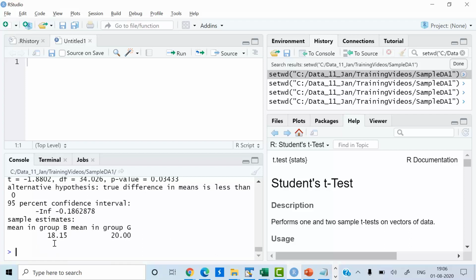So this is how you can run the paired and independent sample t-test. I explained to you all the assumptions, and how to create an alternative hypothesis in R for the various kinds of structures that you may get in the data.